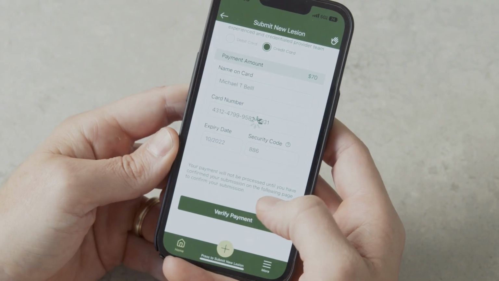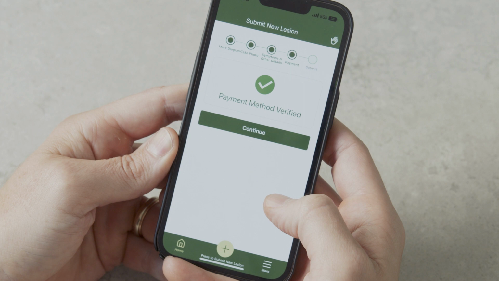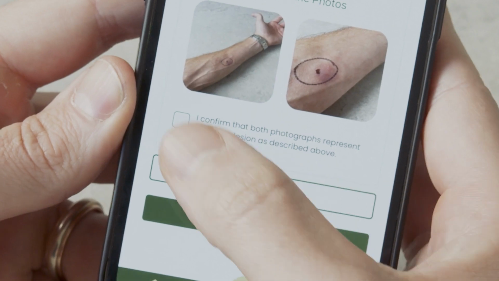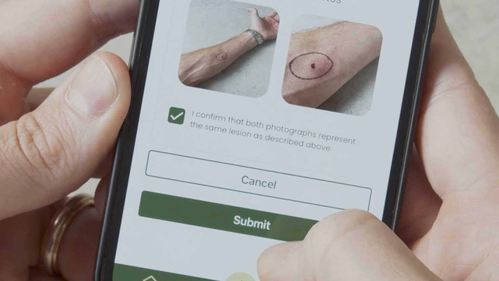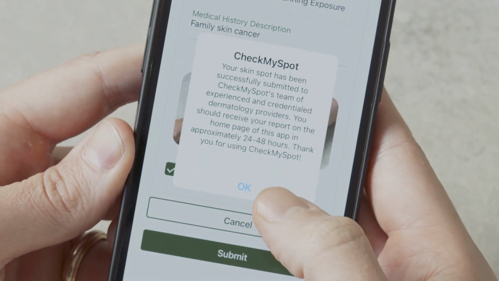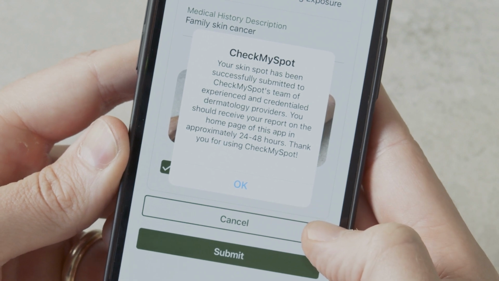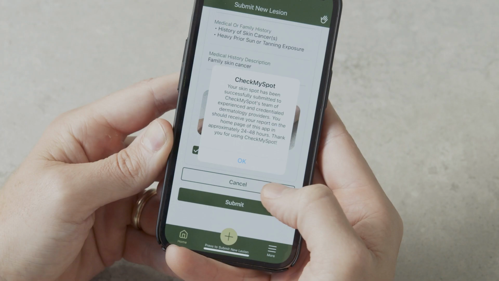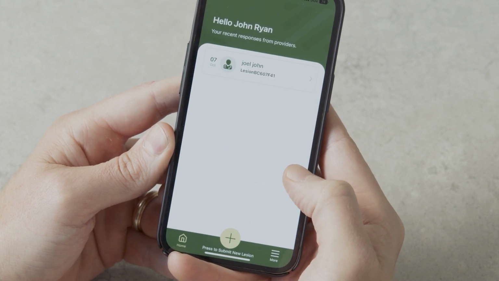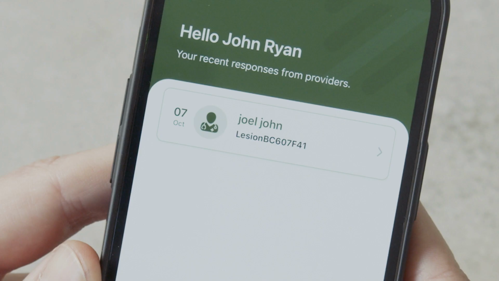Step 5. When your payment is verified, you'll be asked to review all the information you submitted for your spot. Check the confirmation box that your information and photos are accurate, and press Submit. Your case is now on its way to a certified CheckMySpot provider for review. Once you've submitted your lesion, you can expect a full disposition report within 48 hours. This report will be emailed to you and added to your patient profile within the CheckMySpot app.